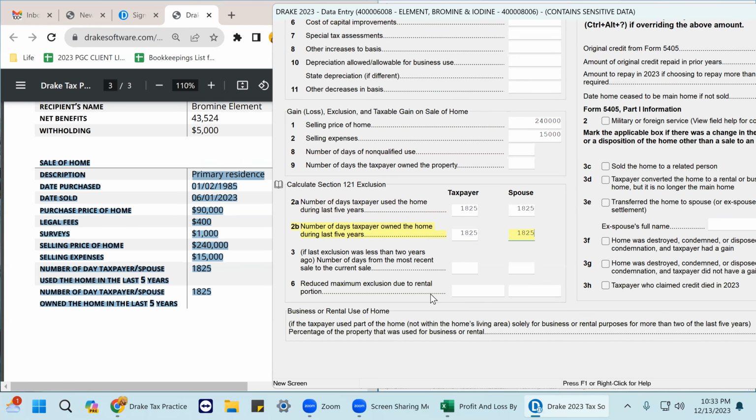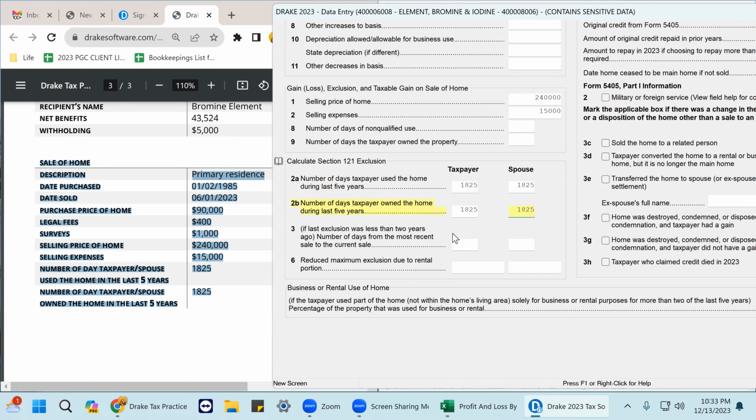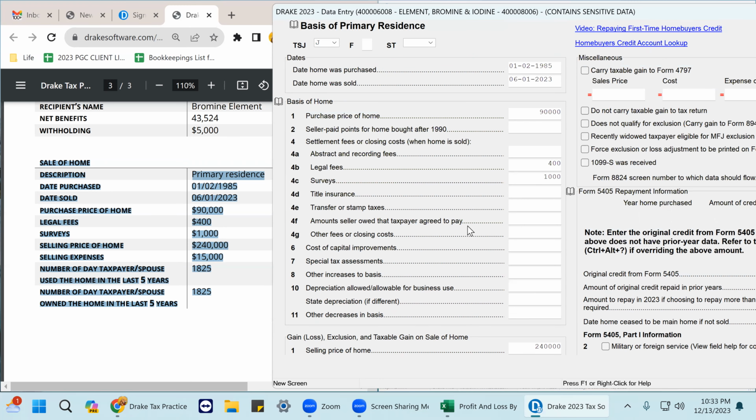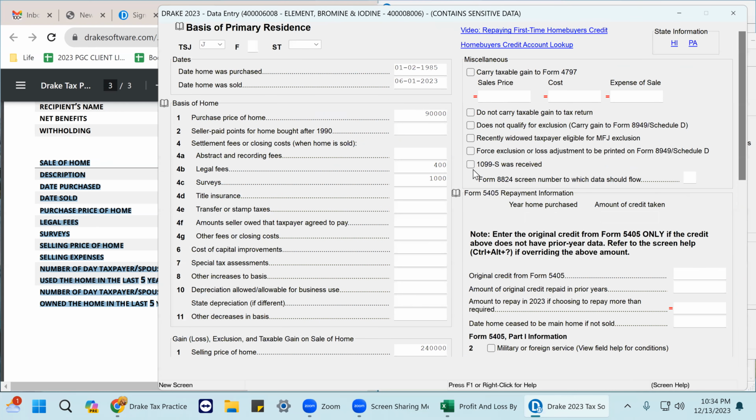Okay, since they have not been renting it out, they have not been using it for business, none of the other things on the left side apply. Now we go to the right side. We want to carry this to Schedule D and show it up there. Force exclusion or losses adjustment to be printed. So it will show up in the 8949, showing what it was sold for, the cost basis, the gain, and the exclusion amount. But you won't be taxed on it. That's a good thing. So now we input everything in here.